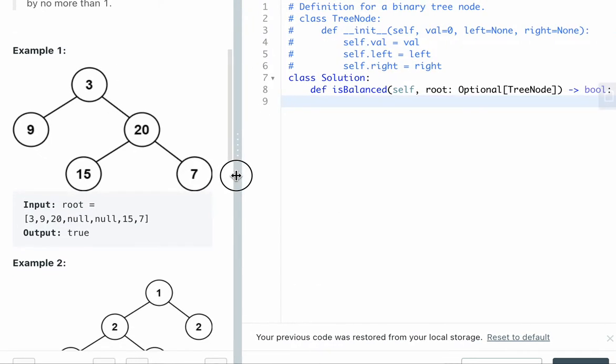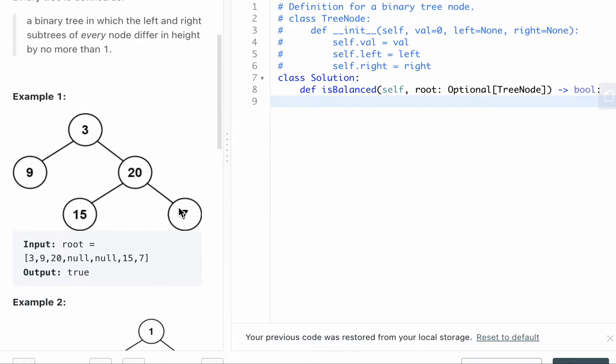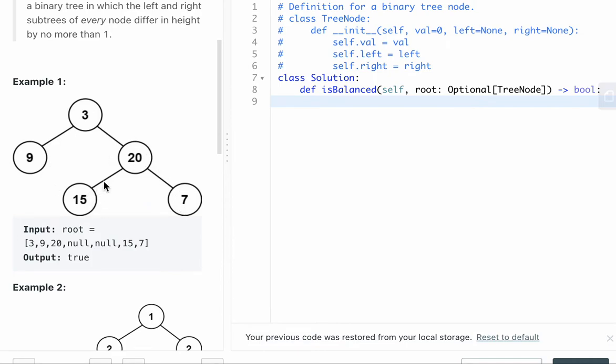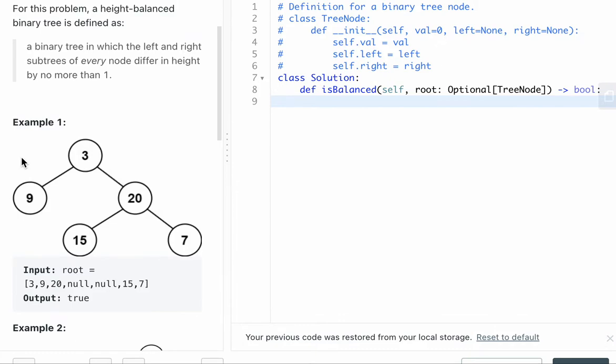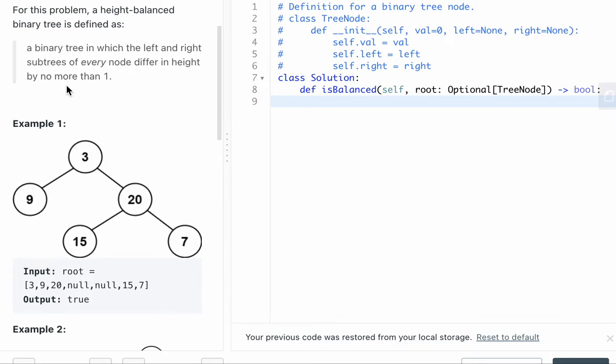One important thing is that you can write a function to calculate the height first. Once you have a function to calculate the height, you write the code to call this function on the left subtree and the right subtree, and take the absolute value of the left minus the right, to make sure it's smaller than 2, because they are allowed to be equal but no more than 1, right? So you want to make sure it's smaller than 2.